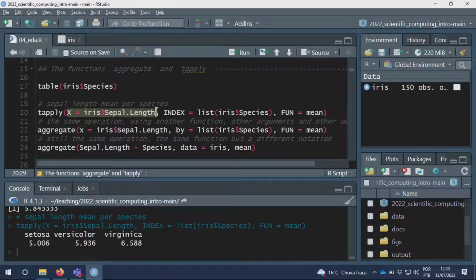The first argument is the vector that we want to calculate something on. The index should be a list. That's why this is a list here. This is not a list, this is a column from a table, so I have to set this as a list. I could add more to this list, so it's not restricted to one. So my variable, the condition that I want to group the variable by, and the function that I want to apply. Okay.